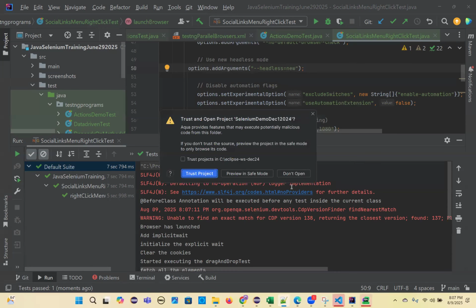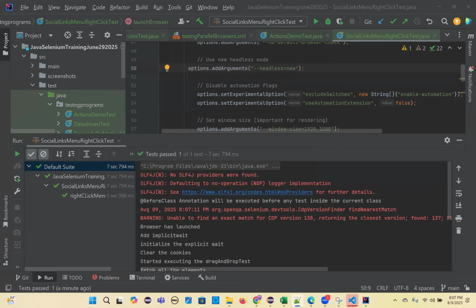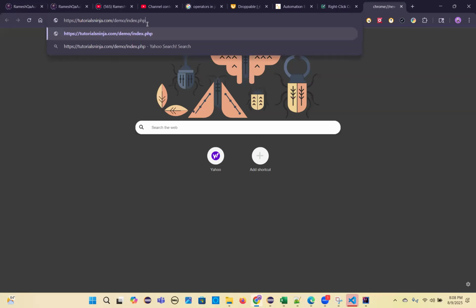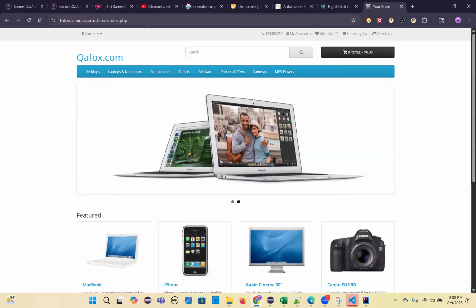So menus. You can handle one more. So how to handle menus? Menu handling. You can try it out on this website. Basically, this is the one we are going to use for our framework. You can try it out.